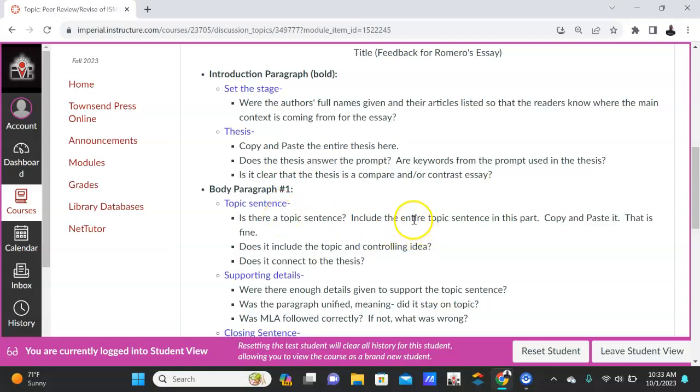So I want you to copy and paste that here for bullet 1. Bullet 2, does it include the topic and controlling idea? Yes, it does. The topic is this, the controlling idea is this. And does it connect to the thesis? Are there any keywords in this topic sentence that go directly back to the thesis? There should be. If there aren't, it's not connecting well. It's not supporting the thesis well.